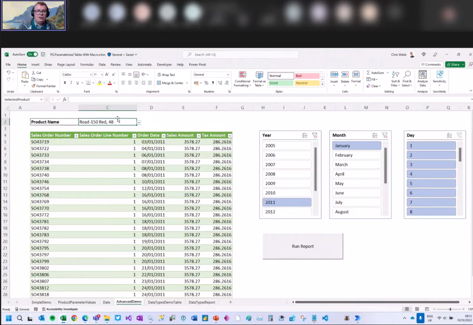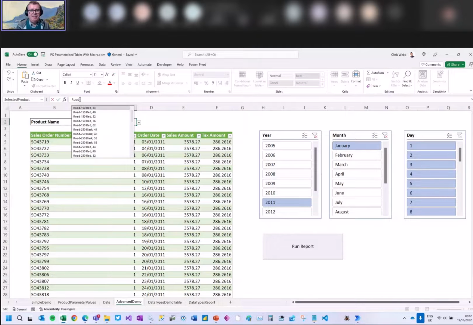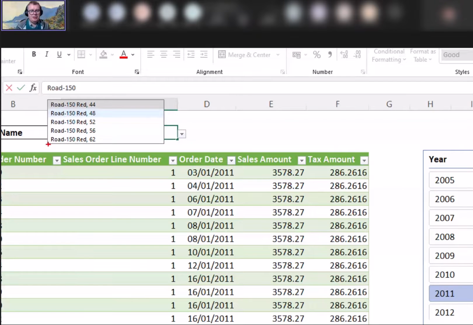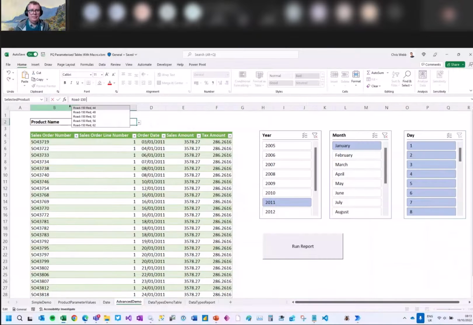Well, this drop-down list is actually a very new feature in Excel on Windows Desktop. It's data validation, which is a feature that's been around in Excel for a long time. But now with data validation, if I start typing, you can see the data validation drop-down list changes. This is something that's brand new.